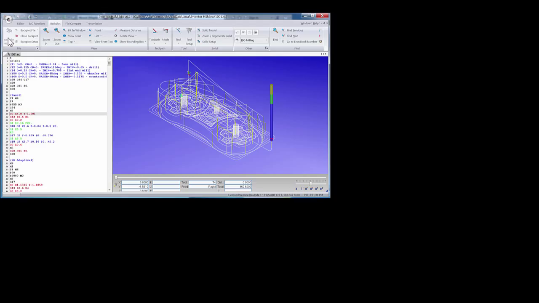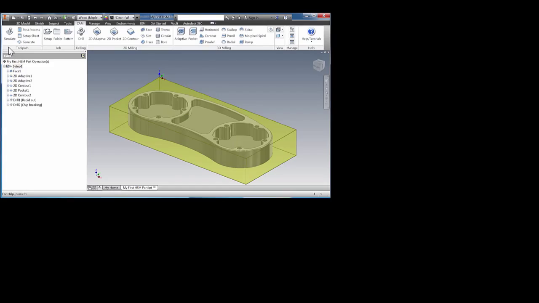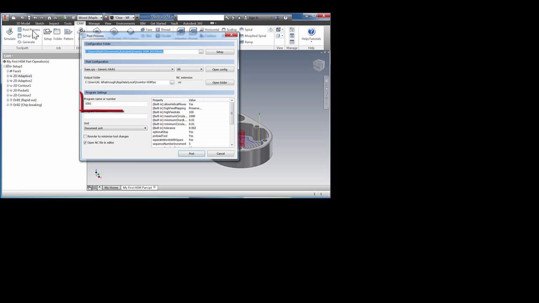So we've posted some code that will run safely on a Haas, but what if there are some preferences that you have that are different than mine? Let's take a look at how we make those changes. I'm going to go ahead and tab back to Inventor. And this time we're going to just post a single operation to demonstrate how we can post a program for just one operation. So I'm selecting my 2D adaptive operation and I'll click Post Process.